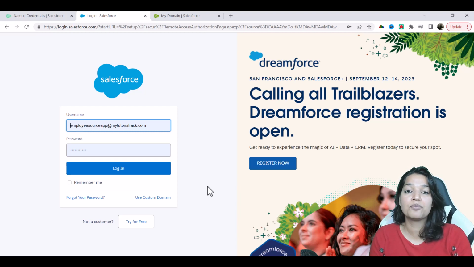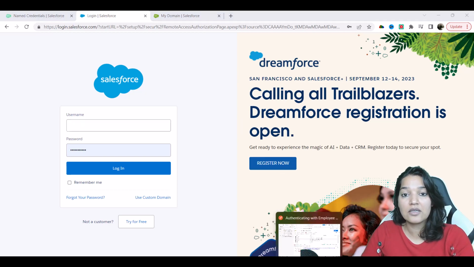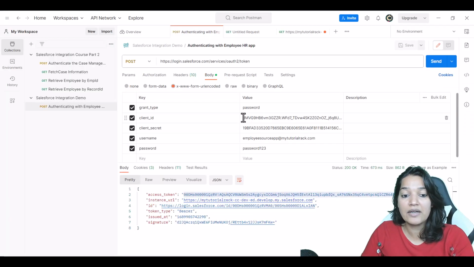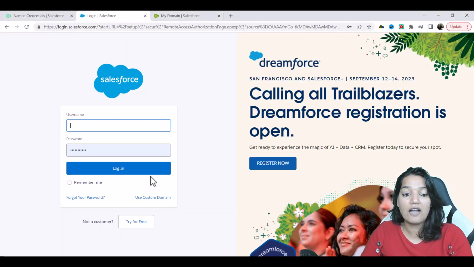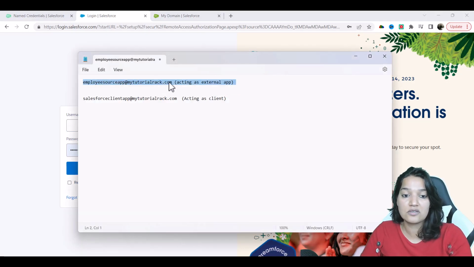So we have to provide the source system username and password, and this is exactly what we did in the case of Postman. If you remember, in the case of Postman, we provided the client ID, client secret, and username and password. Up till this point we have not provided username and password anywhere, right? So this is where you have to provide the username and password of your source system, or you can call it your external system.